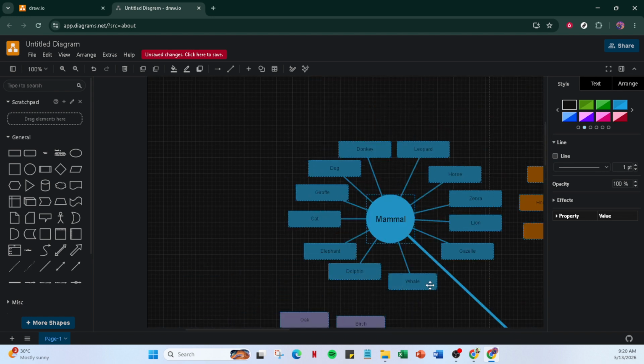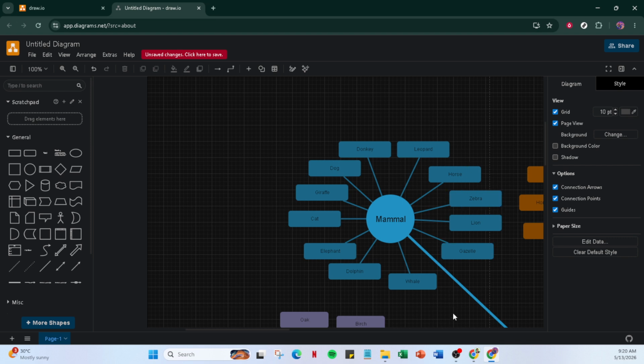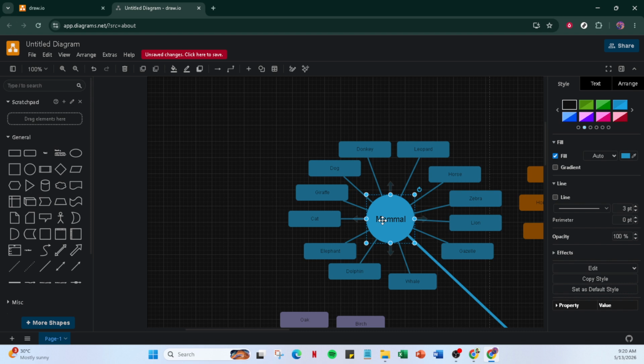If you prefer to build or expand your map piece by piece, use the Shapes search. In the left panel, open the Search Shapes field and type Mind Map. This reveals a dedicated set of mind map elements designed to work together. It's perfect for adding more branches to a template or starting entirely from scratch.